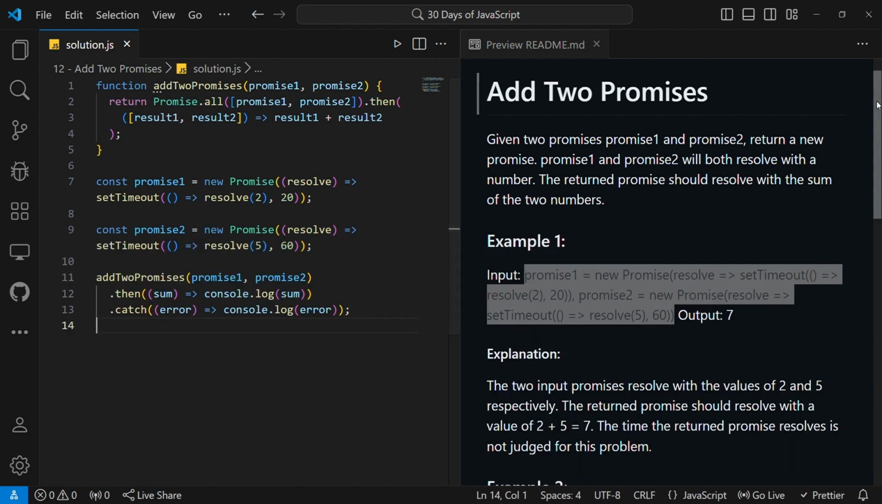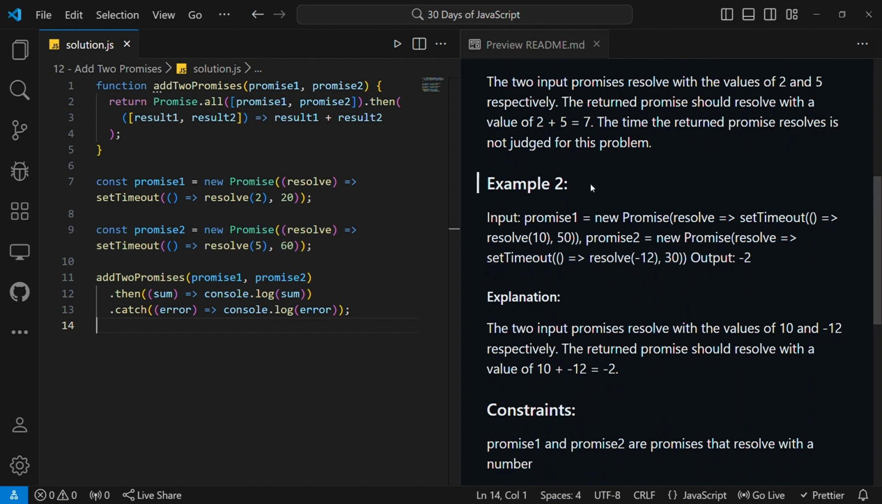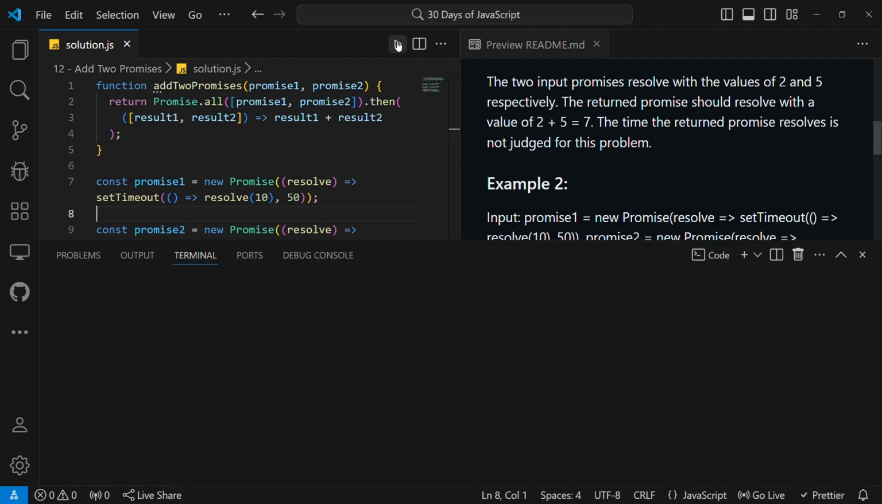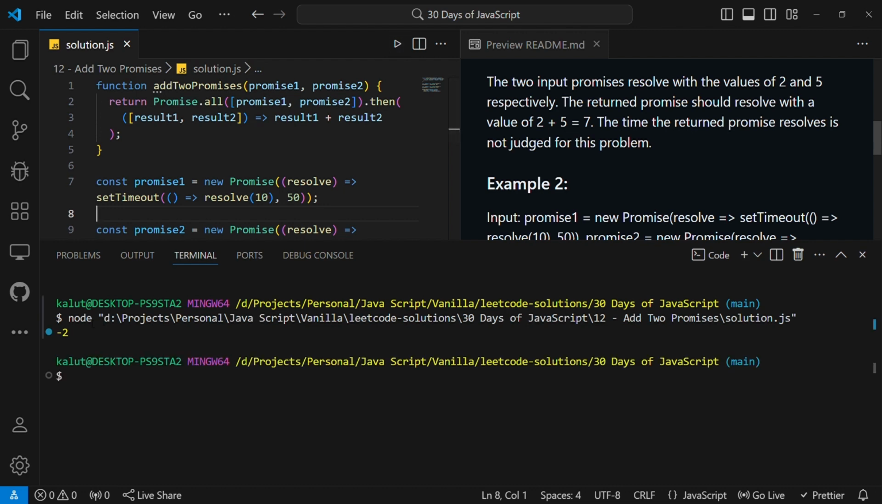But you can also try example 2. So let us check for example 2. Promise 1 resolves 10. So I can just change this one to 10. Then it will run for 50 milliseconds. Then promise 2 resolves negative 12. So I can change this one to negative 12. Then it will run for 30 milliseconds, so I can change this one to 30. If you don't know how to use this setTimeout function, you can check our Learn JavaScript course. We explain this setTimeout function. It just delays this function for this period of time before it logs. So let me just save this for example 2 and test. I should get negative 2 as my output. Let me check if it will give me negative 2. And you can see indeed I got negative 2.